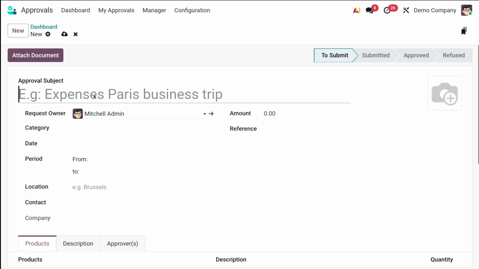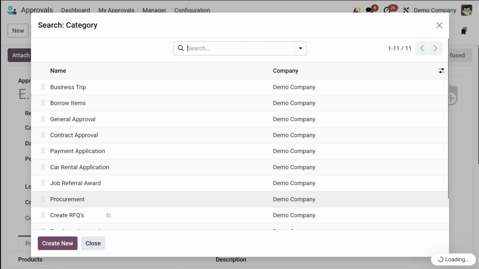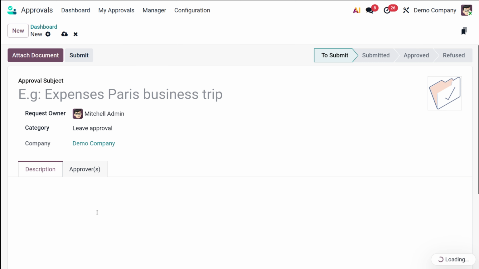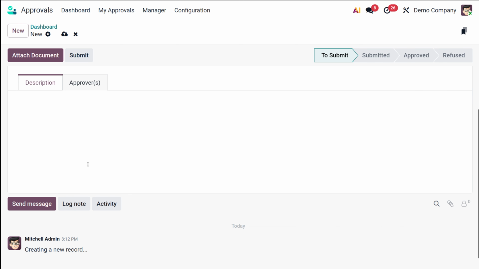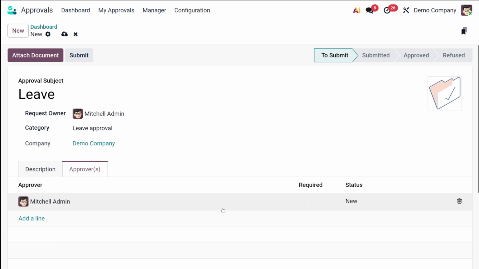What you have to do first is select a category. So let's create an approval request over here. For that, I am adding the category, which is leave approval. Now you have examples over here like expenses and Paris business trip, but I'm just giving the name as leave. And under the approvers, you can see Michelle Admin is the approver, because Michelle Admin is what I configured in the category, which is leave approval.